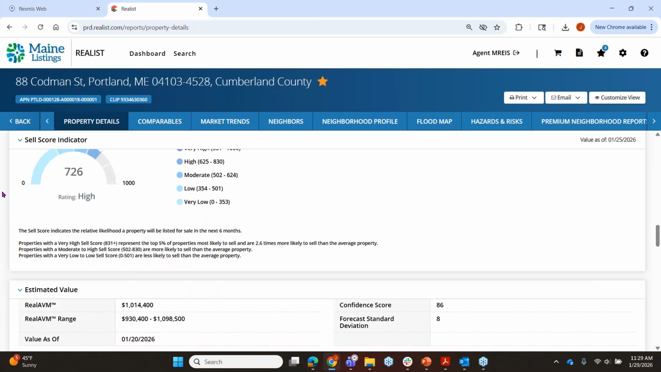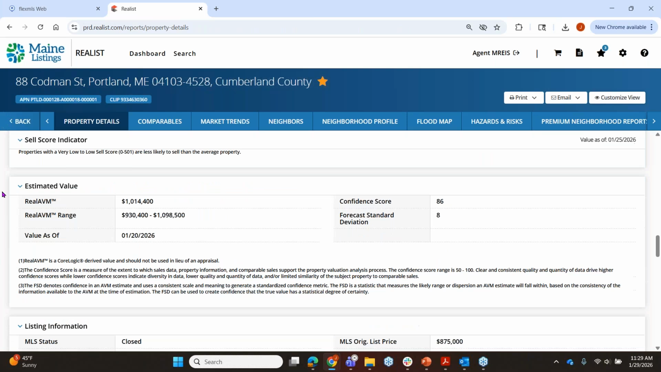But there's also an estimated value. This is what Cotality or Realist thinks this property would sell for if it were to sell today. And we don't just give you this value.